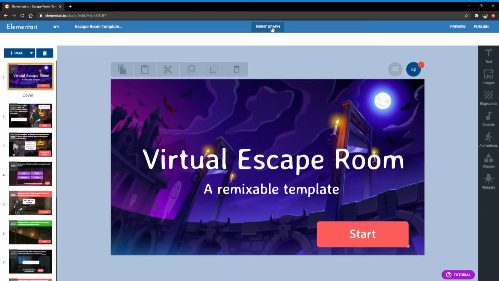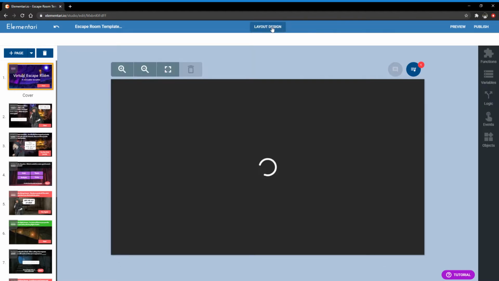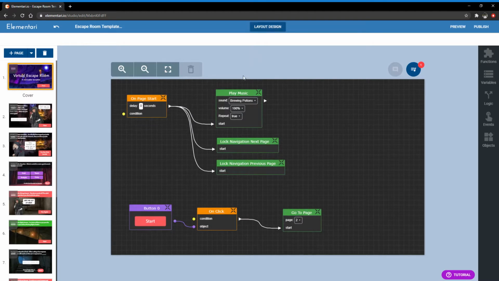So I'm going to click on the event graph to go to the back side of the page where all the code lives. The first thing that you'll notice is that I have a play music block here. And the play music block is going to play this background music, Brewing Potions. And so what these four blocks in the upper left-hand corner are saying is, on page start, I want to play a music, and I also want to lock the navigation for the next page and the previous page.